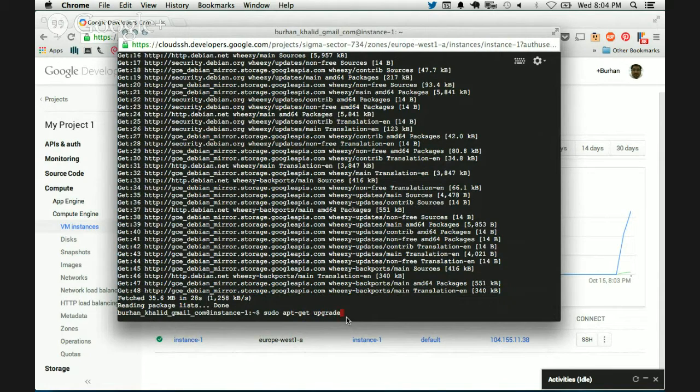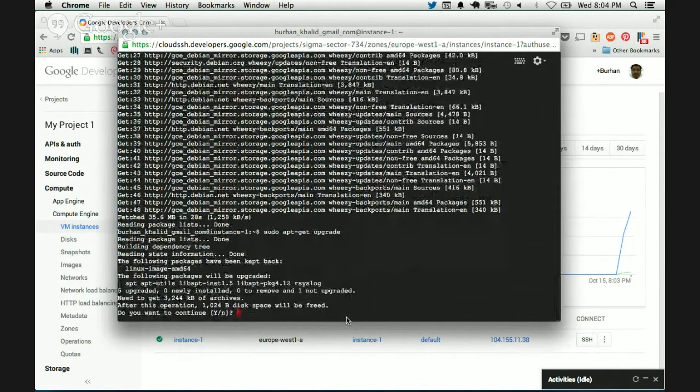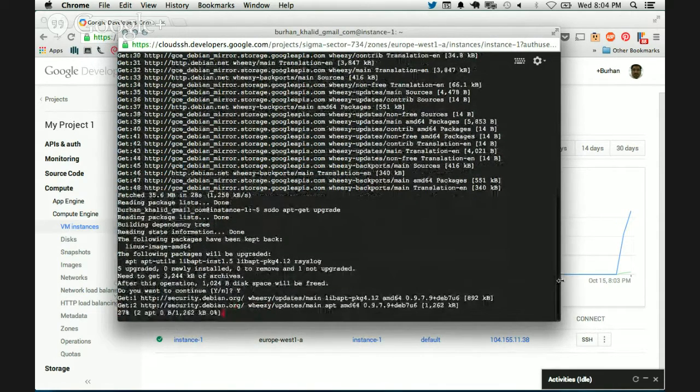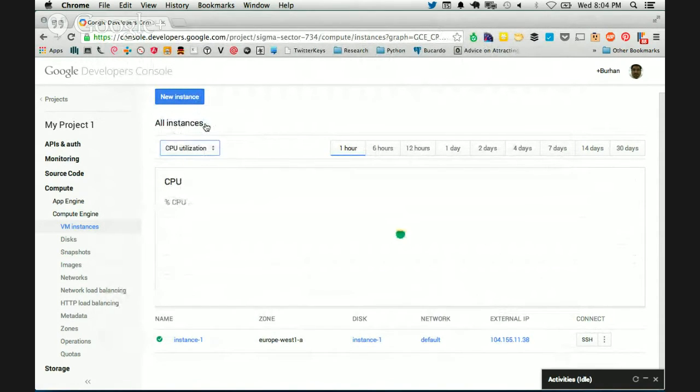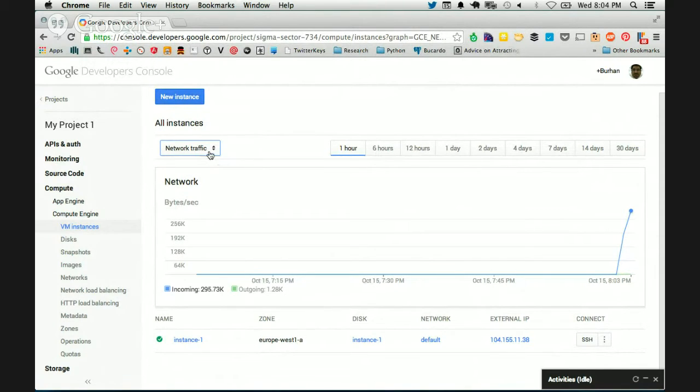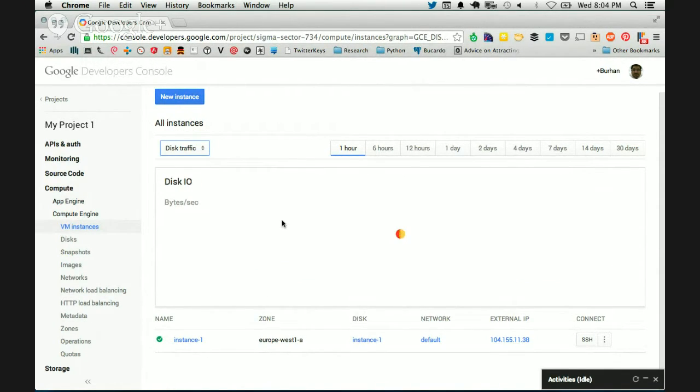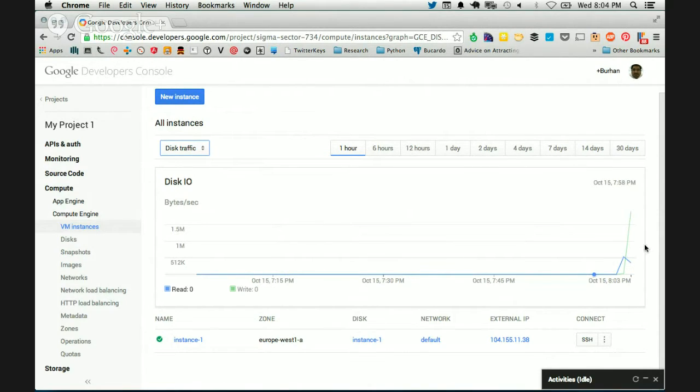Get upgrade. And there are some things to be upgraded. Yes, let me have it upgrade. So now it's going to start upgrading my computer, and hopefully you should see some CPU being utilized. There we go. Some network traffic. And of course, lots of disk traffic, which is going up. This is the reads and the writes. And you can see how fast it is. 1.5 megabytes per second.